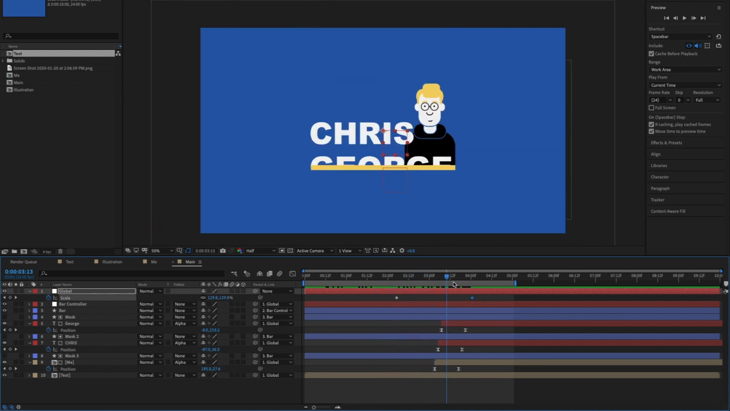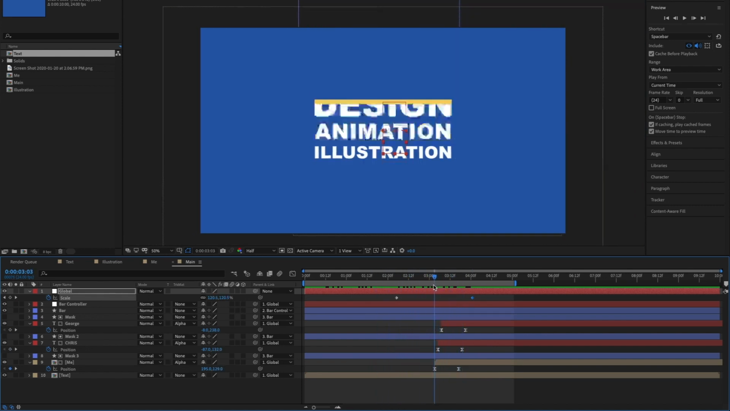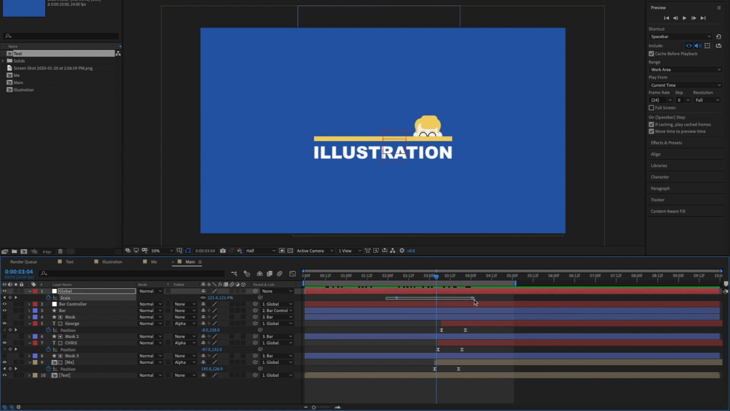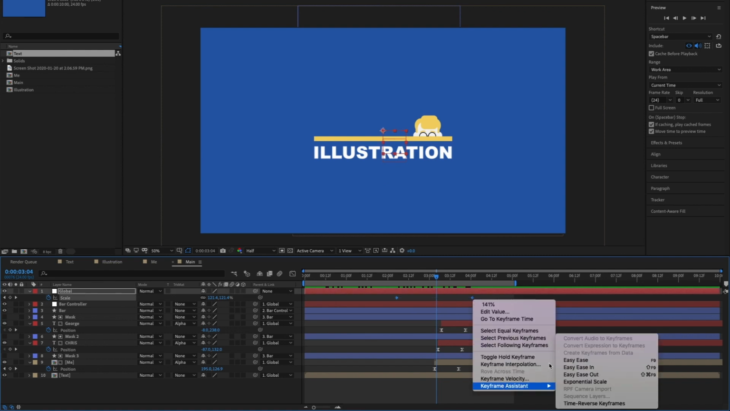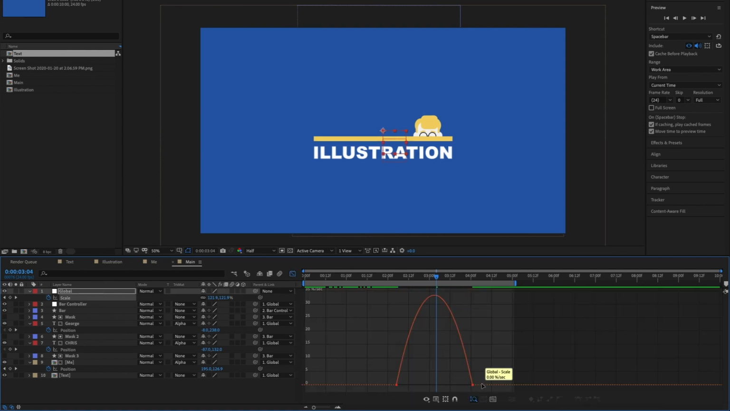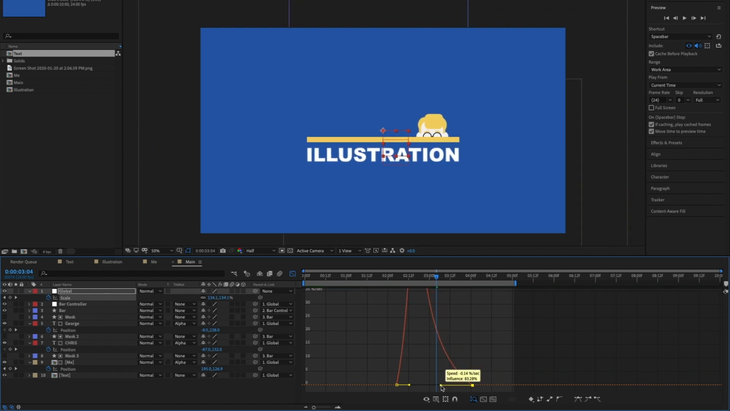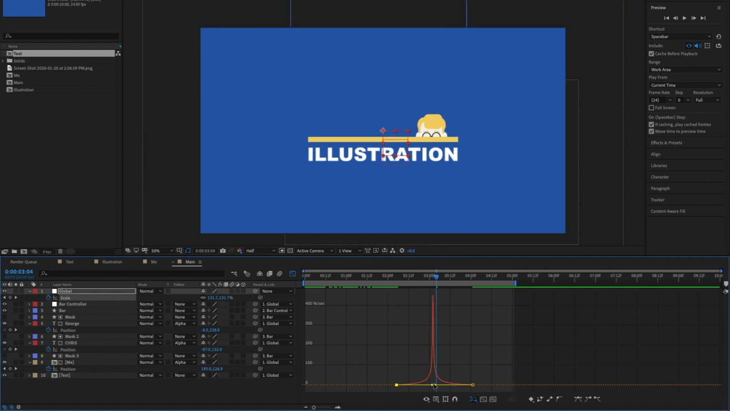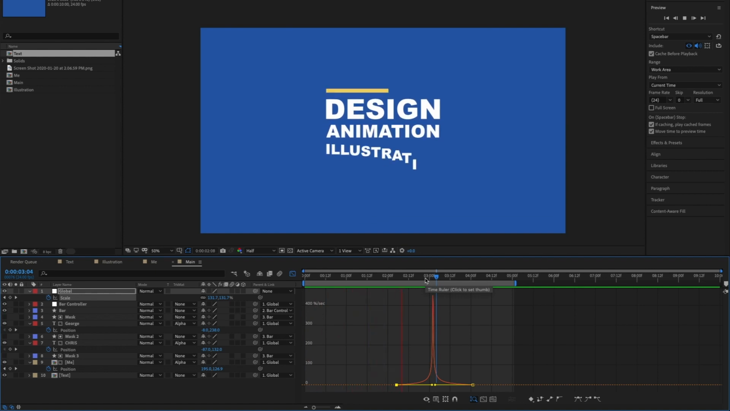So design. So we want it to be fastest in the transition here. So I'm going to select both of these keyframes, turn them to easy ease like normal, and then I'm going to pull the handles, pull both left and right handles in to create a very snappy motion in the middle. Play it back. Let's see what we got.